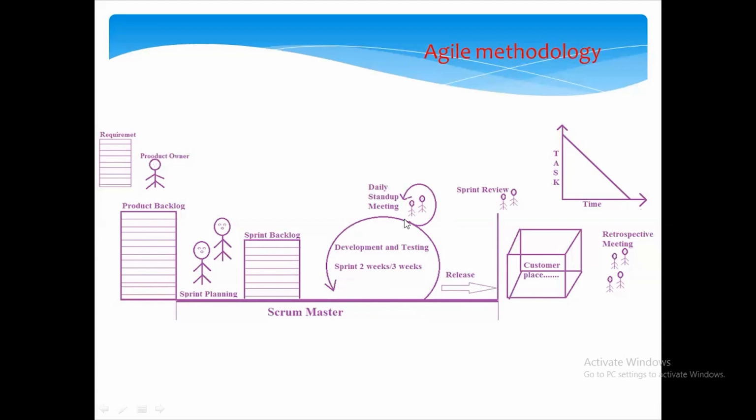Here, on a daily basis, the stand-up meeting will happen. In this meeting, discussions go on between the development team, testing team, and everyone will participate here. They will clarify their doubts. Not only the testing team, everyone will be involved in this meeting and clarify their doubts there.